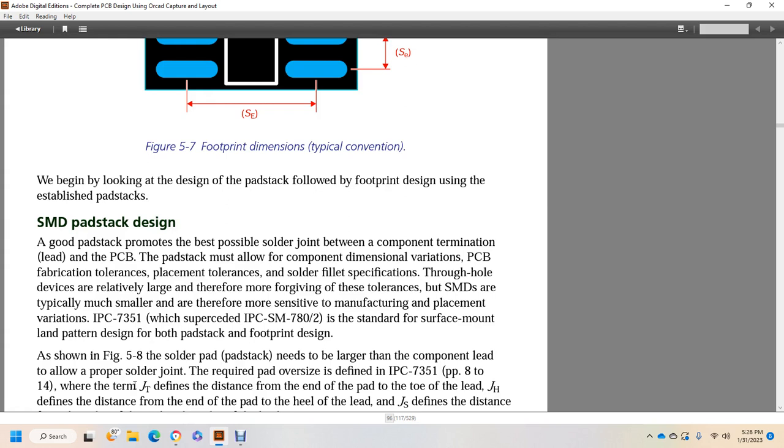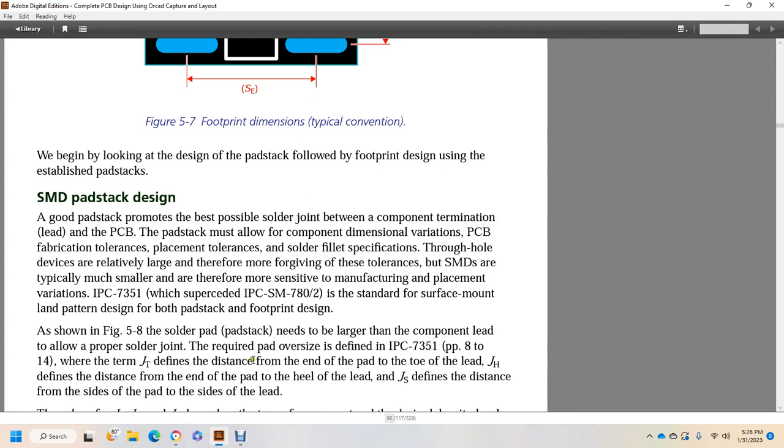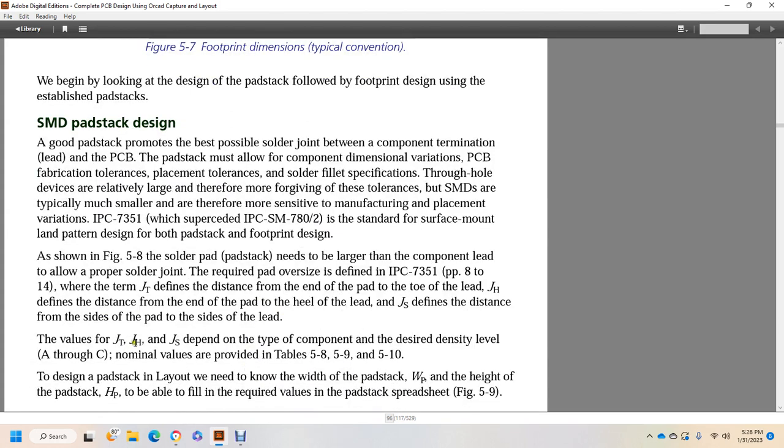IPC 7351 is the standard for the surface mount land pattern, that is the pad stack of the footprint design. Shown in figure 5.8, the solder pad stack needs to be larger than the component lead to allow for a proper solder joint, with the required pad oversize defined in IPC 7351. JT determines the distance from the end of the pad to the toe of the lead, JH defines the distance from the end of the pad to the heel of the lead, and JS defines the distance to the sides of the lead. Depending on the type of component and the desired density level, the nominal values are provided in tables 5.8, 5.9, and 5.10.